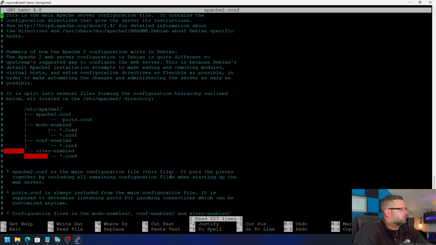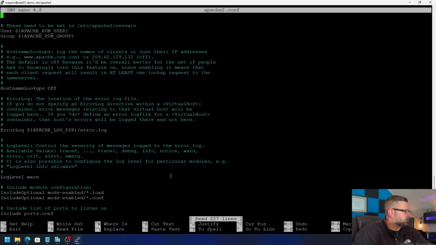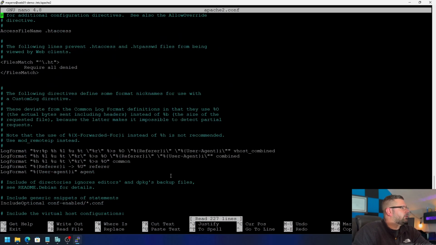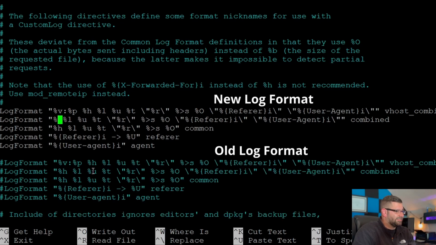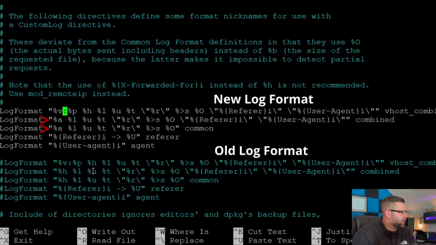And we want to page down until we come across LogFormat. There are three places where this starts with %h. Right here, right here, and right here. We want to change that to %a, %a, %a, and then up here, %a. There we go.